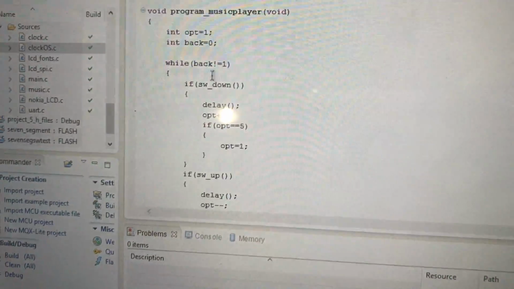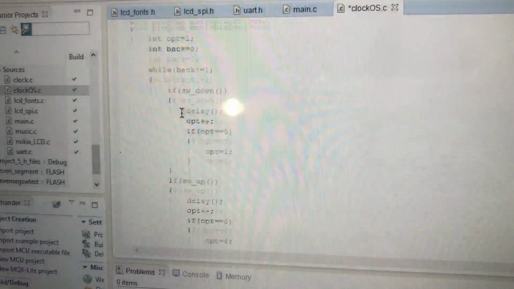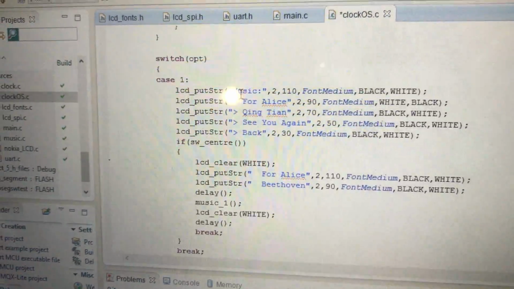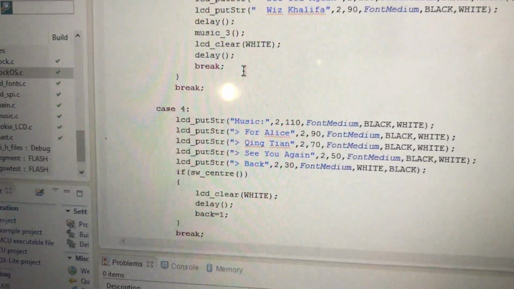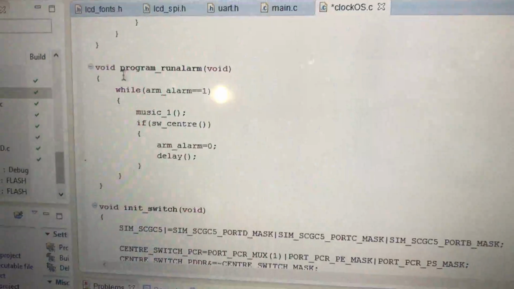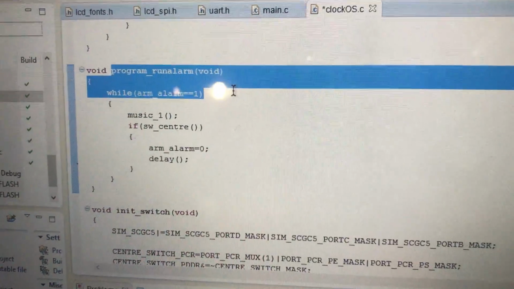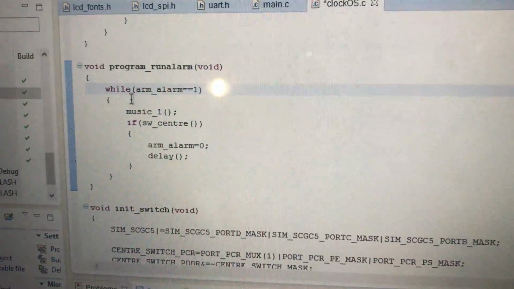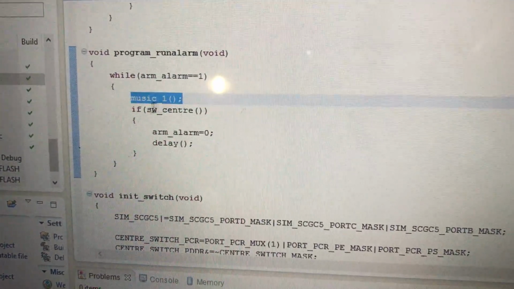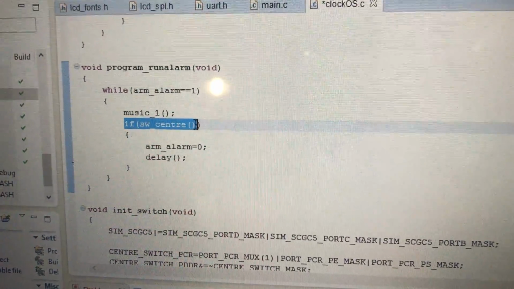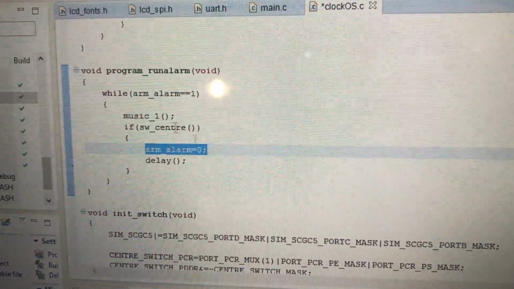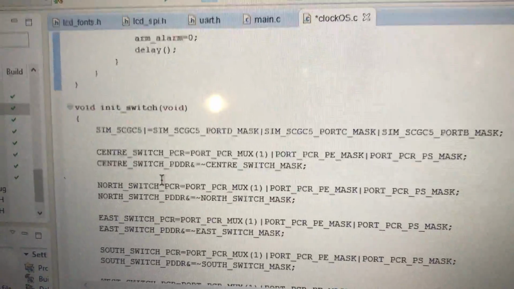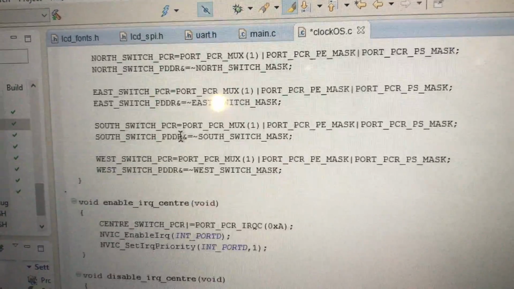Now this one is extra, program music player. Basically what we put in music.c, we play it back here. Very simple stuff. Okay, this one is the main alarm program. When alarm is 1, you play the music of choice until you press the center button. Then you set the alarm to 0, and then it breaks the while loop, and then you go back to the main program. So this is to initialize switch and such.